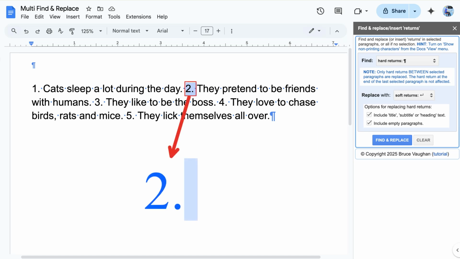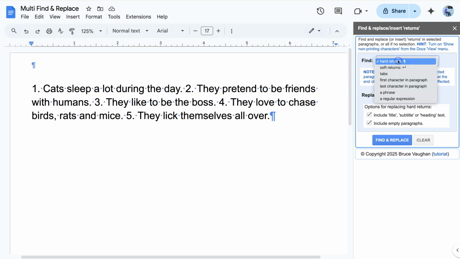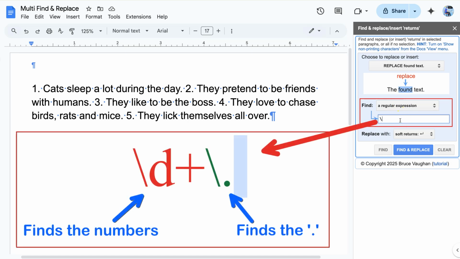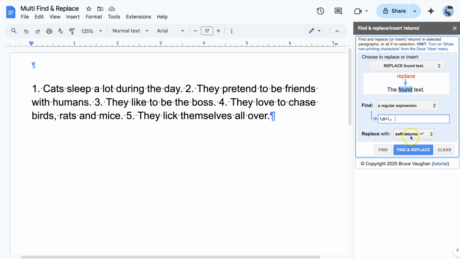And notice that the format of the numbering is a number, then a full stop, followed by a space. Because there are different numbers to find, we use a regular expression for the find item. \d+ finds the numbers, \. finds the full stops, followed by a space. The replace item is a hard return. But instead of replacing, we choose to insert the replace item before the found text.